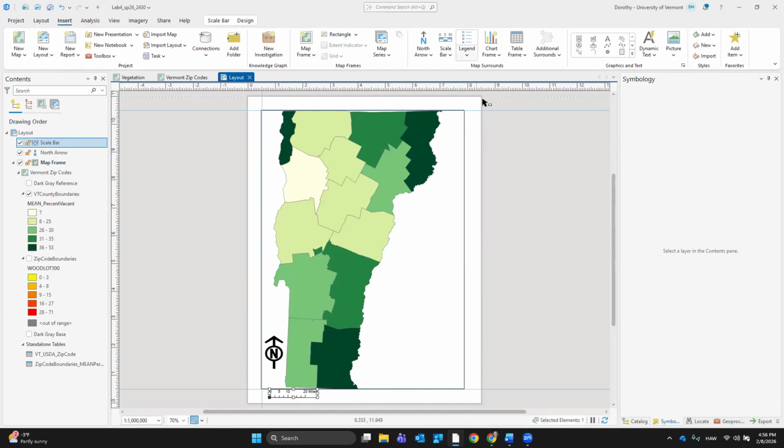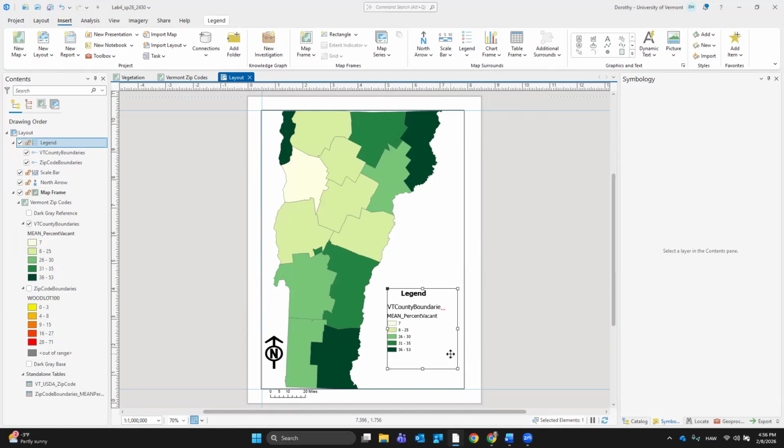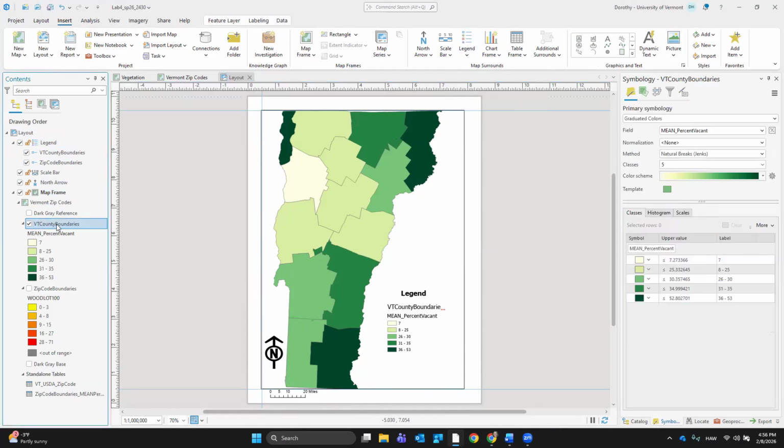Now I want a legend. What kind of legend do I want? No idea. What does that look like? Okay. Cool. All right, interesting. So that's kind of ugly. Yeah, we definitely want to change that. So I'm going to go over here and slow click. And this is Vermont counties. To change this to percent vacant homes.